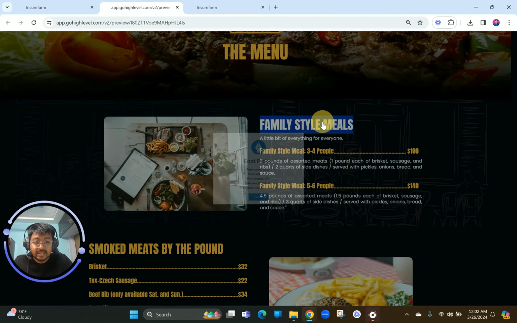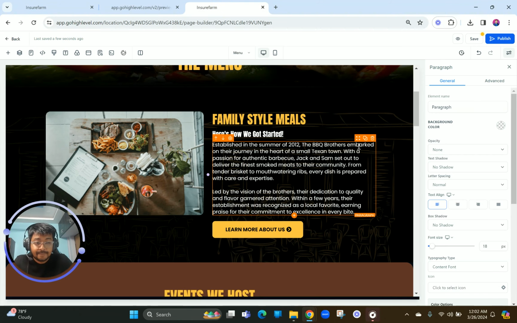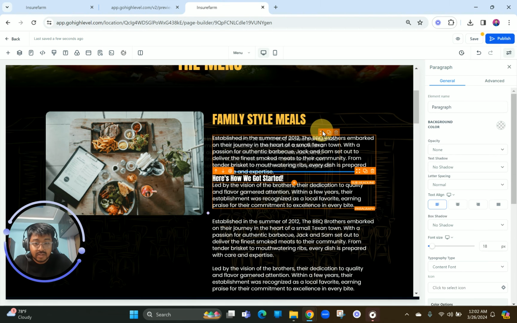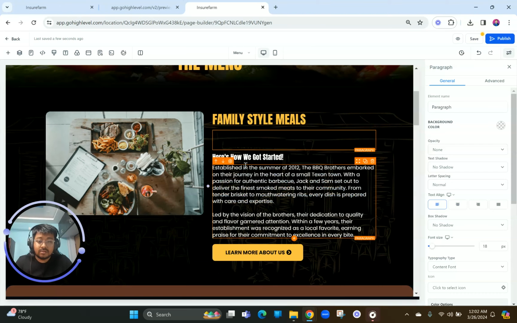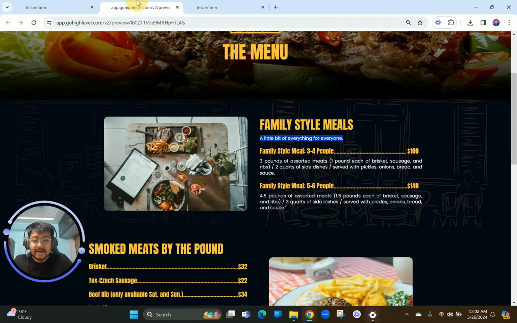After that, what I need here is this text here. So I'm just going to add that text here. I'm going to duplicate this, and I'm just going to keep it here. Okay, that's also added.